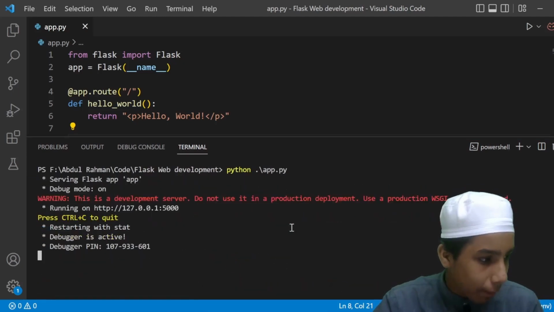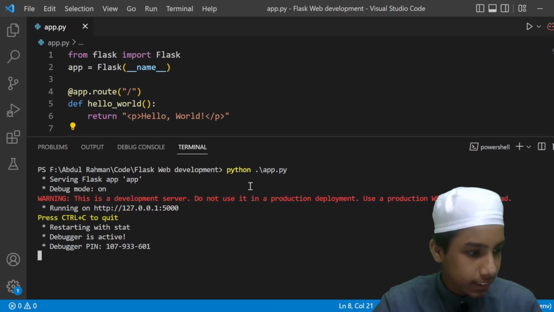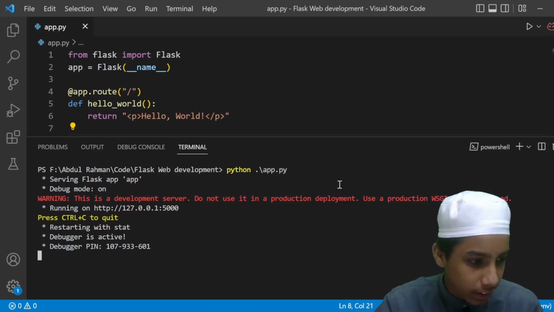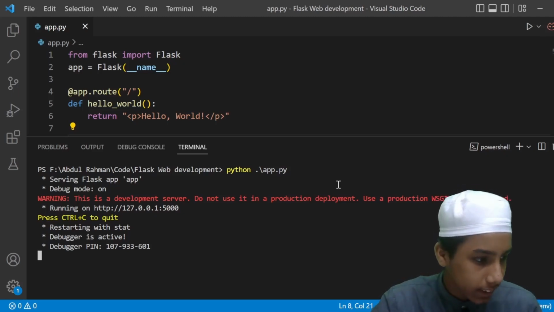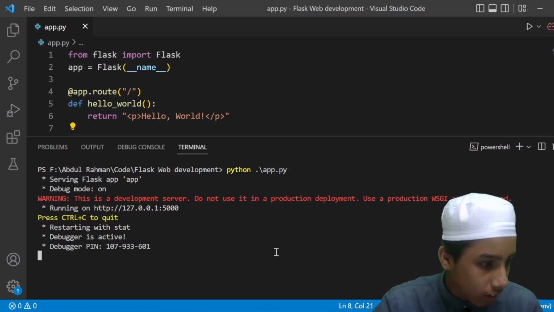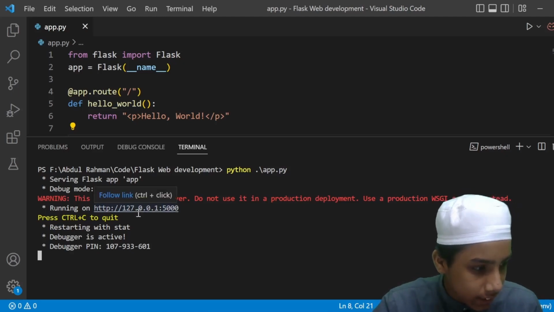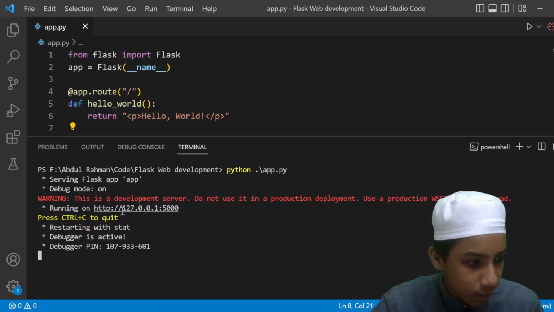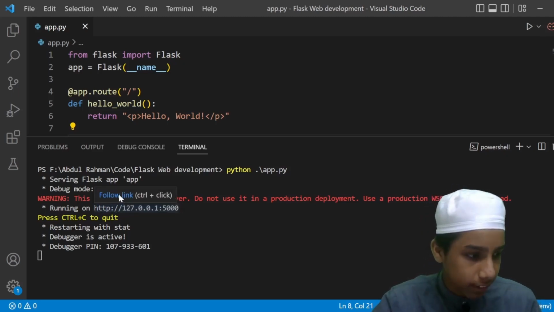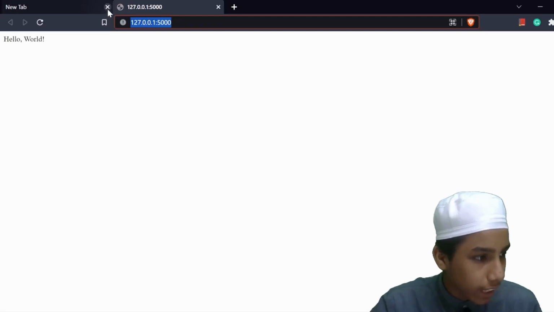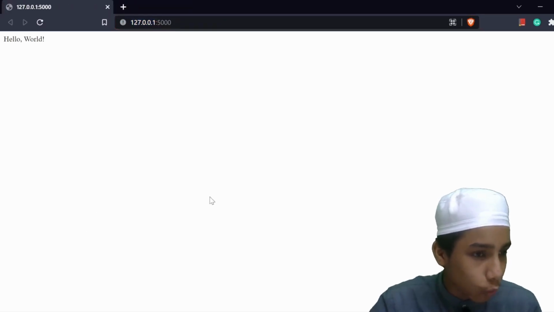Here we have python app.py. It's saying warning: this is a development server, do not use it in a production deployment, use a production WSGI server instead. Debugger is on, running on HTTP. Here I'm going to click on this follow link, or you can copy that and paste it in your browser. When I click on this one, I'm getting hello world.